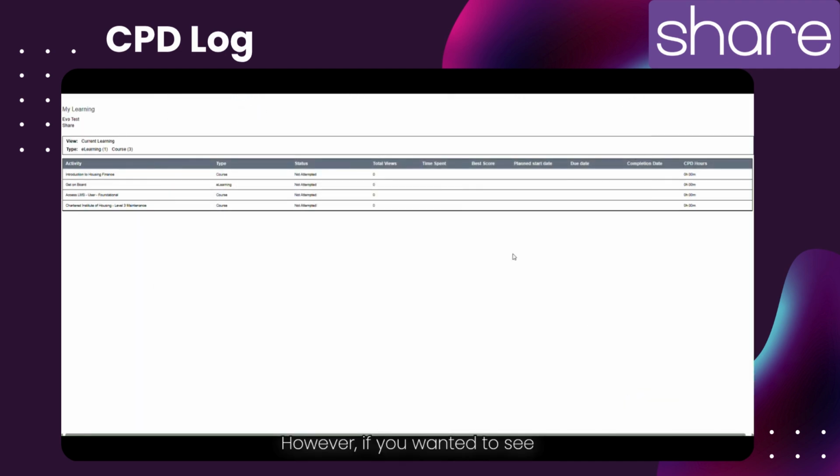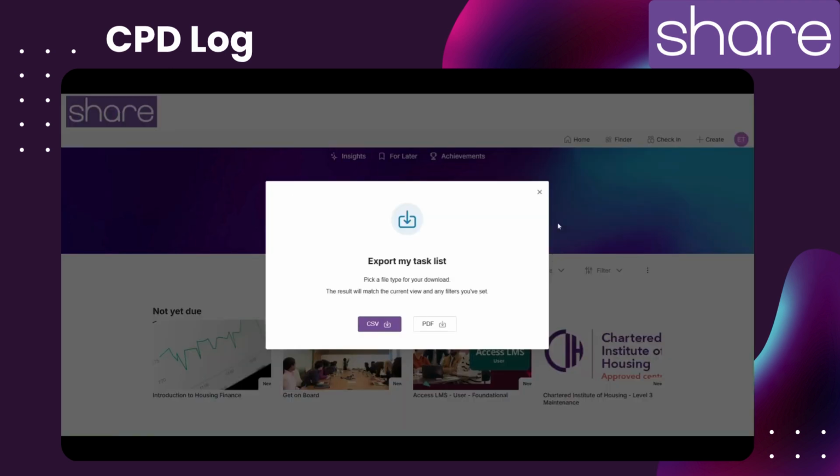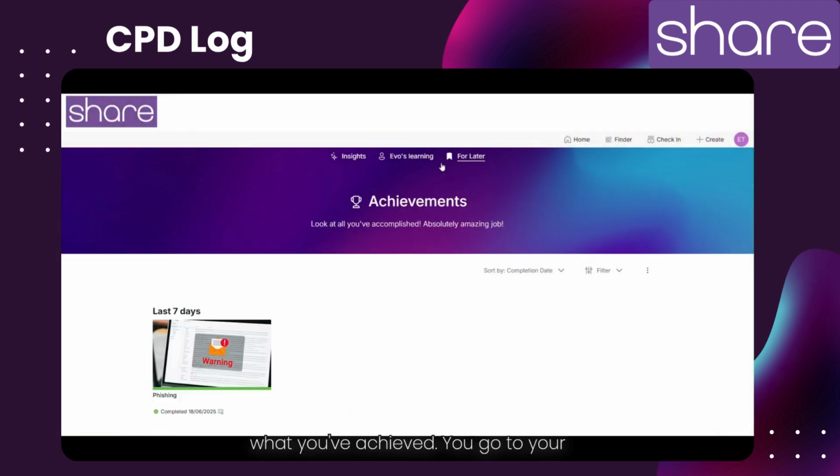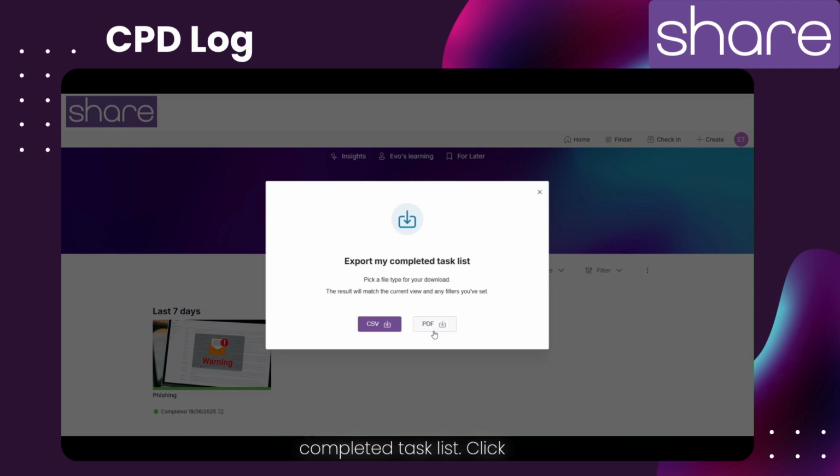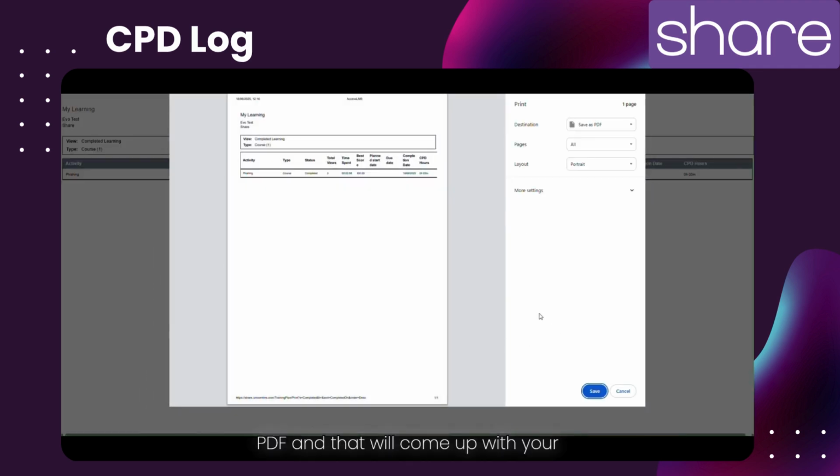However, if you wanted to see what you've achieved, you go to your achievement section and you click the three dots and you can export your completed task list. Click PDF and that will come up with your name, your organisation and the course that you have completed and the time spent, your best score, completion date and any CPD hours as well. You can save this as a PDF so you can download it or you can send it to print.